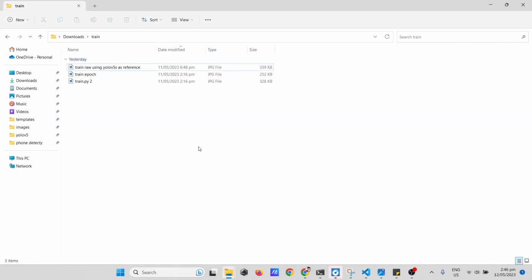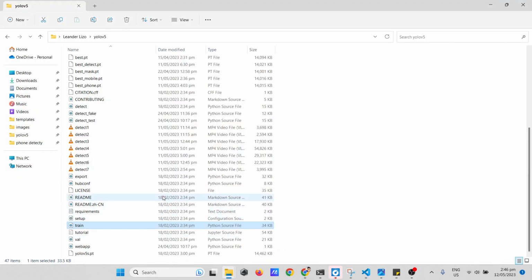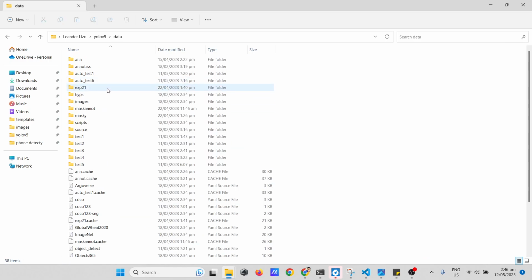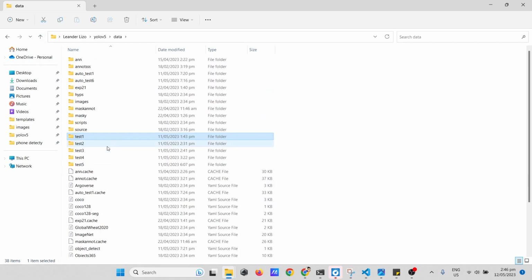So I have created, wait lang. YOLO v5 and then data. So I have different testing here. So test 1 includes the different images, and all of my testing here is what we used as testing. And then this will be the coco128 file.